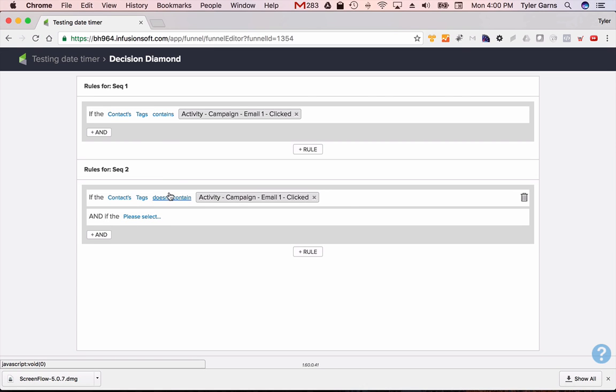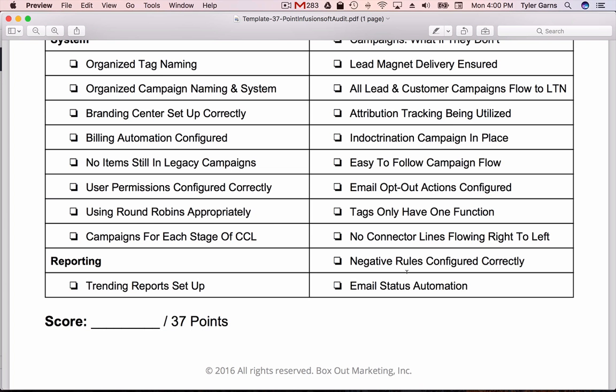Okay, so if the context tags doesn't have this tag and the context tags doesn't contain this other tag, this one, well, it's the same one. Did that on accident there, so we'll get a different one. So well, I'm using two different tags there, but I have to use the and statement instead of the or. If you use or, then if they have one of them, then the rule will be true and they'll go into the sequence, okay? So make sure that negative rules are configured correctly.